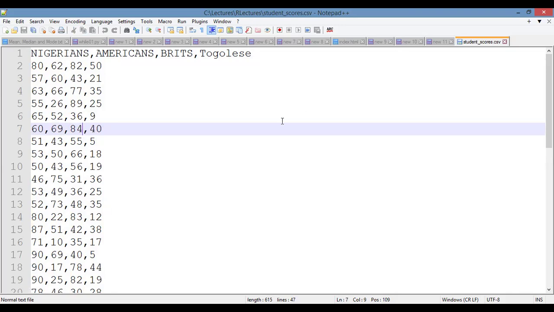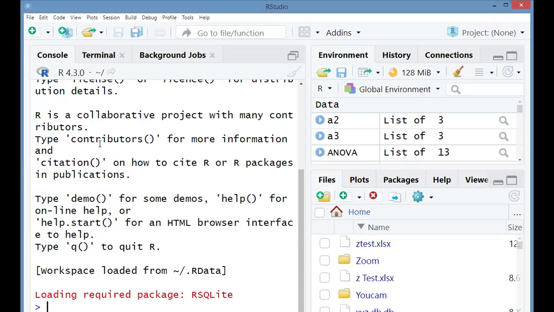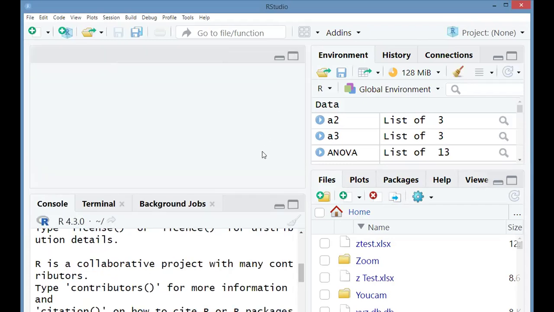What we are going to do now, we want to take this file into our environment. So let's see how we can achieve that. Let me close this. Can you see my RStudio?